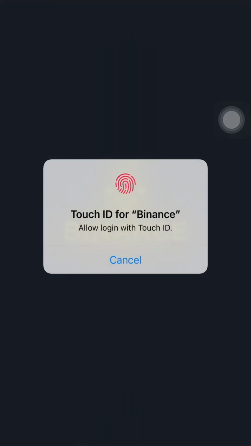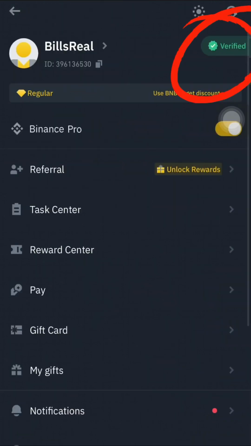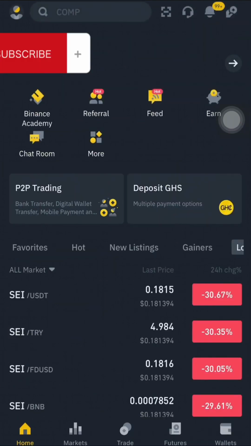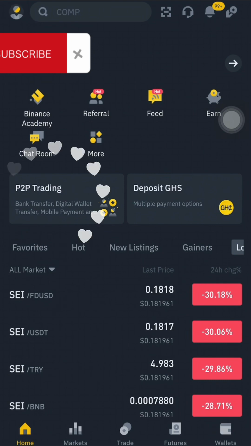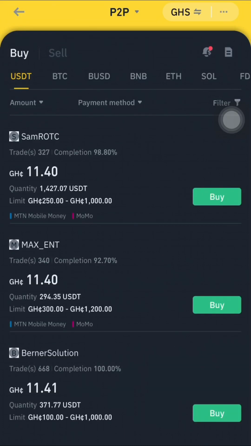So you click on your Binance, and then you need to get verified. The link is in the description. It's verified here. Then the next step is to click on P2P, which is this one. Click on P2P. After clicking on P2P, you see your buy and sell over there.